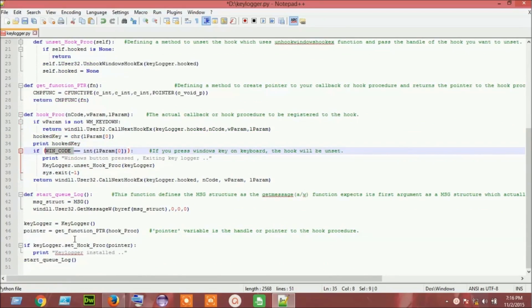Okay, and if the lParam or the message is equal to your win code that we looked at, we are going to unset our hook after pressing this Windows key. So if this is the case, then it's going to say Windows button pressed, exiting keylogger, and then the hook procedure will be unhooked, by calling this function unset hook procedure, which is implemented up here in the class, and passing the keylogger handle.